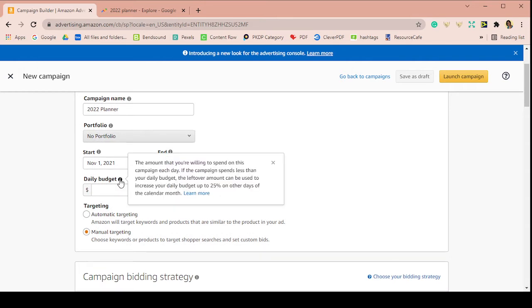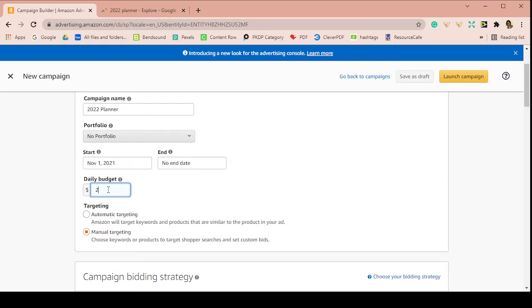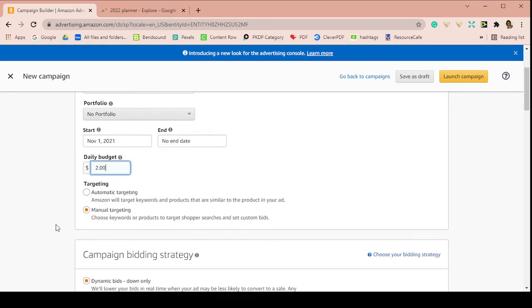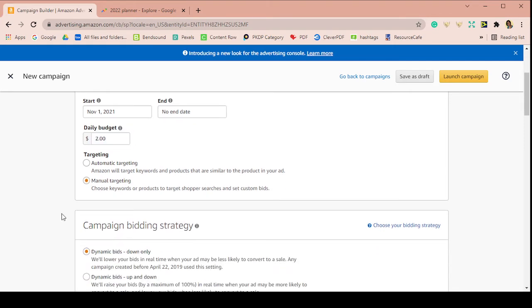Daily budget is completely up to you. I see where people started $2, $3, $5. Again, completely up to you, but keep in mind, depending on the niche, that's how much money you want to put towards this. In this case, I'm just going to do $2. That's it. No worries.